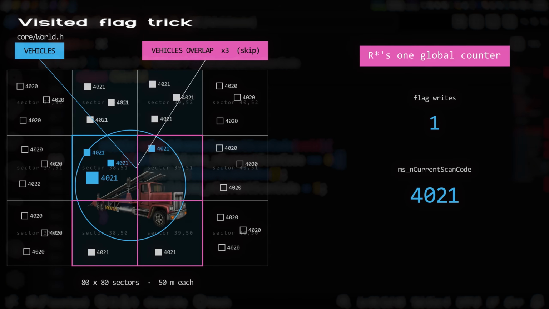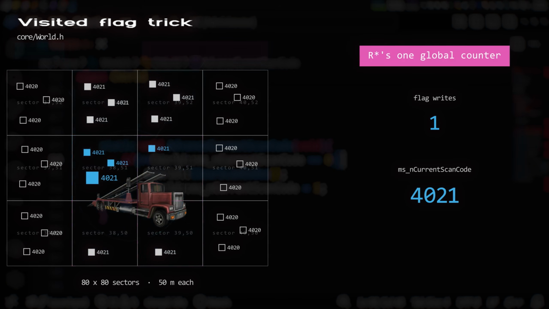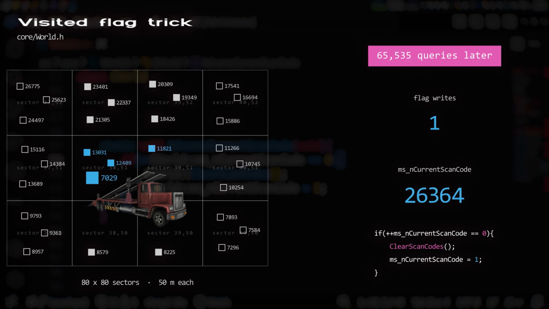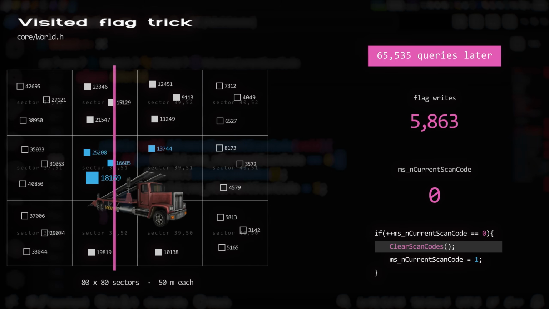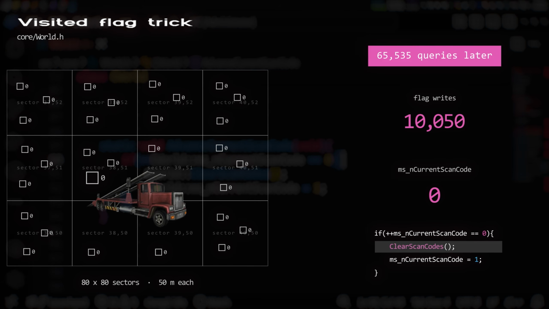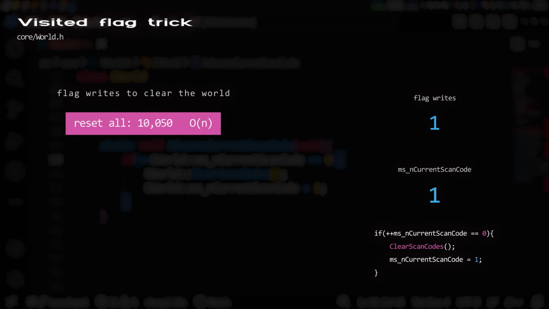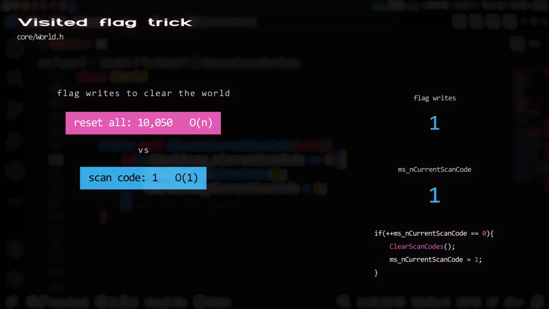This way, the visited flag now costs nothing in terms of performance. One simple increment wiped the whole world's visited state. Although, of course, at some point it has to reset the stamp values, because the global counter is a 16-bit value, which means the maximum number it can hold is 65,535. So it still kinda runs the slow all-entities iteration from time to time, but the performance hit is negligible.